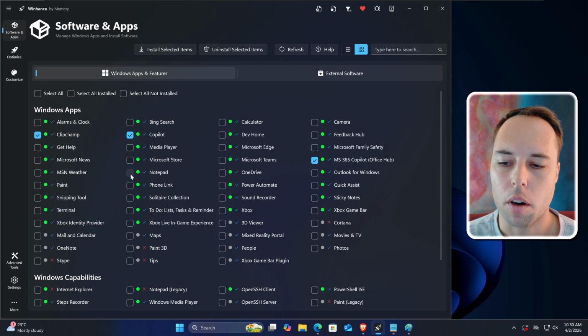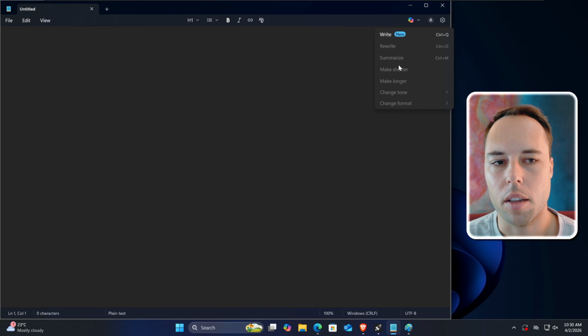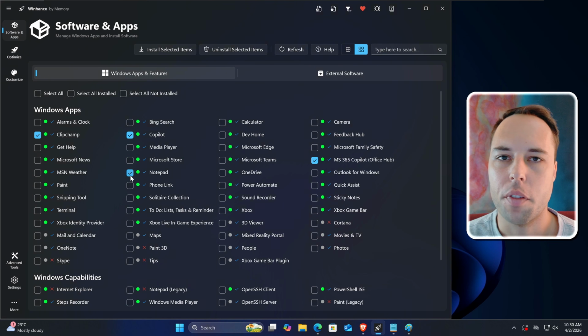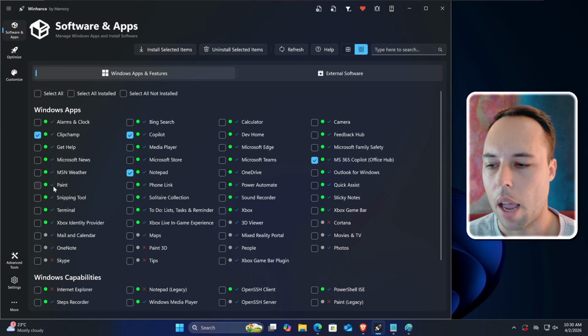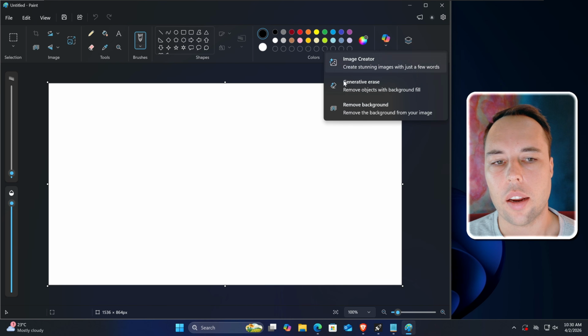Then next up we've got Notepad. Now Notepad has got Copilot integrated right into the application. I'm going to remove that and replace it with another Notepad application later on in this video. And then we've also got Paint, and Paint also has Copilot integrated right into the Paint application.